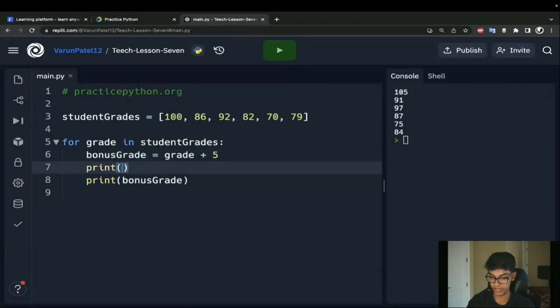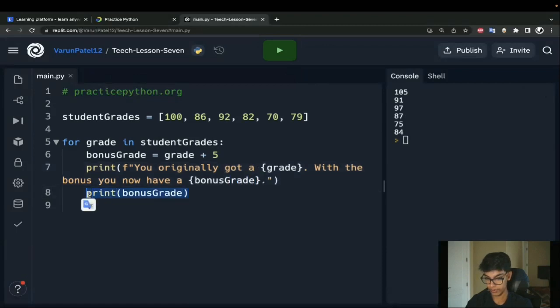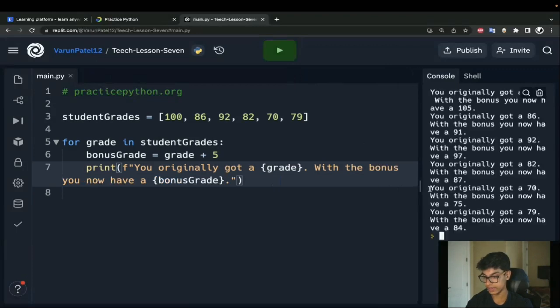We're going to say print, an f-string: You originally got a grade, period. With the bonus, you now have a bonus grade. Move this over. We print this.